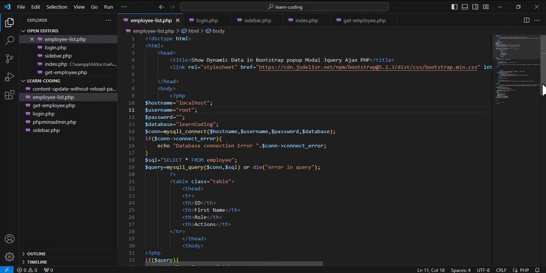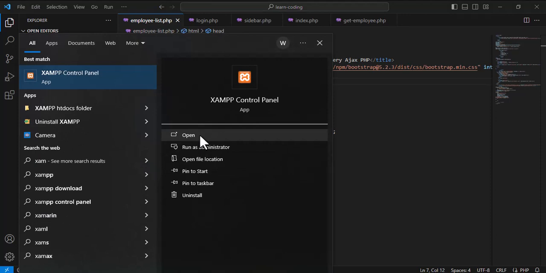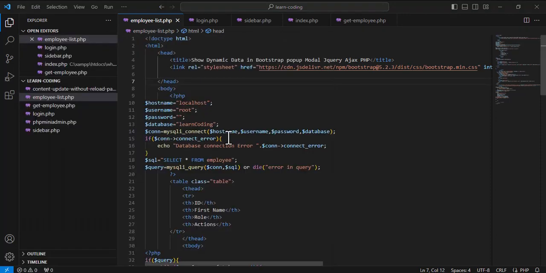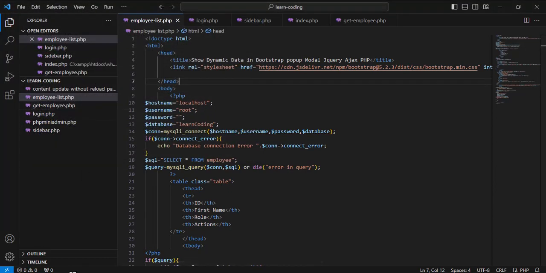So let's start. First of all, here I have a project folder created. I am using a PHP file. For this tutorial you can use only an .html file. For a PHP file, you must have the XAMPP server installed, and you have to start Apache and MySQL.